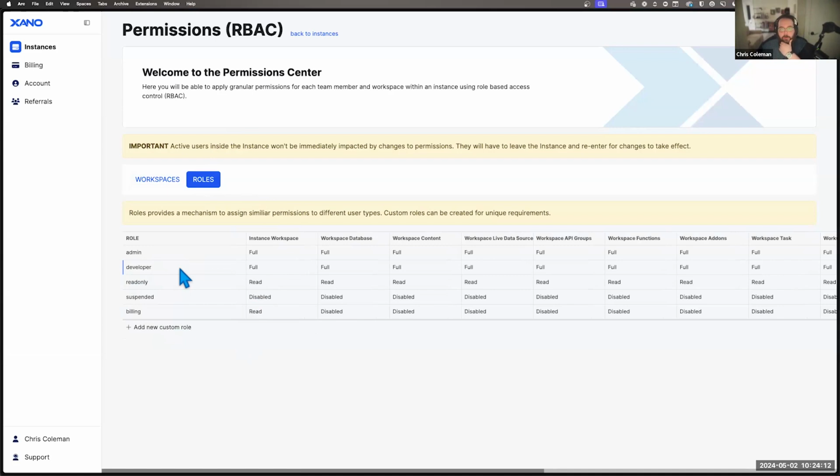We have our developer role, which is full access to everything in your workspaces, but they can't modify specific instance settings, like that security policy. Don't quote me on this, but I'm pretty sure something like that would fall under that umbrella. We have read only, which as the name implies, allows you to look at everything, but not change anything. We have suspended. So, whatever the story is there with your team member, you can quickly suspend their access if you need to. And then finally, we offer a billing role.